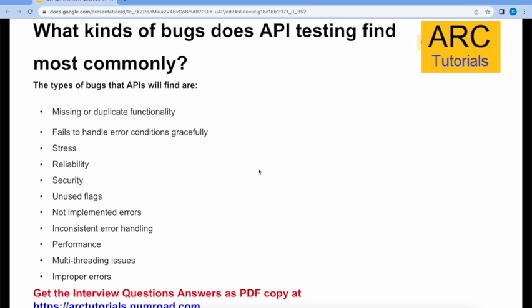Now, what kind of bugs does API testing find most commonly? Again, this is a generic question that can be asked to anybody, even a front-end developer, QA, whatever. The type of defects that are usually identified with APIs are missing data, right? Missing or duplicate data in the response. And you fail to handle the error conditions gracefully. Some of the conditions will fail intermittently without giving you proper messaging or a clean exit. Stress testing, that means how much load your APIs can take.